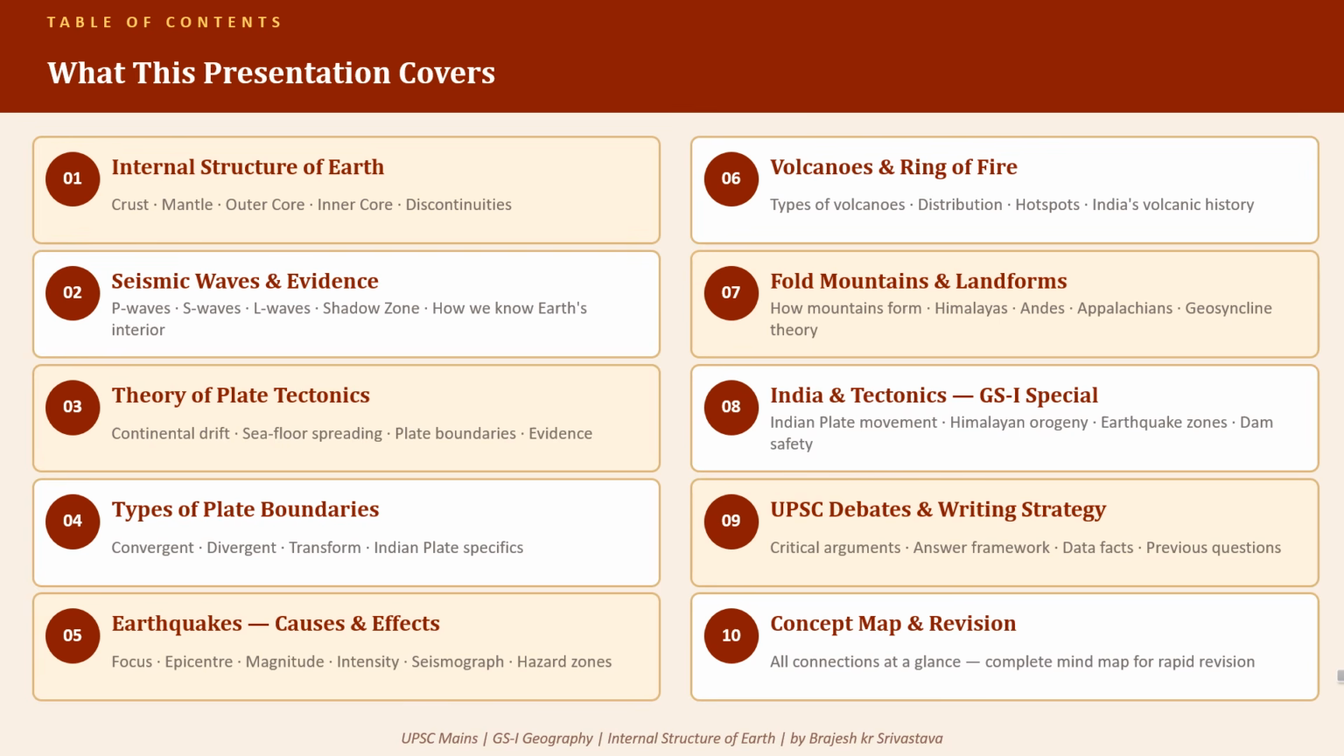Module 5 covers earthquakes in depth, cause, measurement, India's seismic zones. Module 6 takes us to volcanoes and the dramatic ring of fire. Module 7 explains how fold mountains like the Himalayas were born. Module 8 is our India special, all the governance, policy, and disaster management dimensions that make this topic relevant for GS1 and GS3. Module 9 gives you the UPSC writing strategy, previous year questions, and high value data. And Module 10 ties everything together in a concept map for rapid revision. Each module is exam ready. Let us move to Module 1.